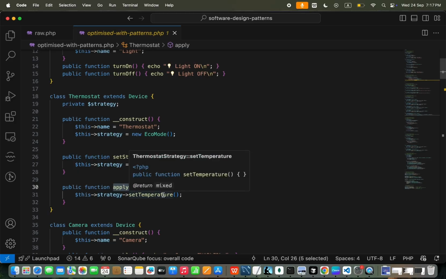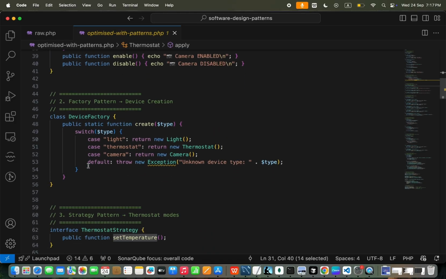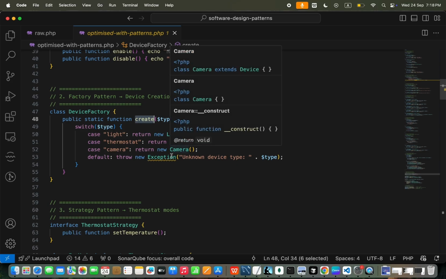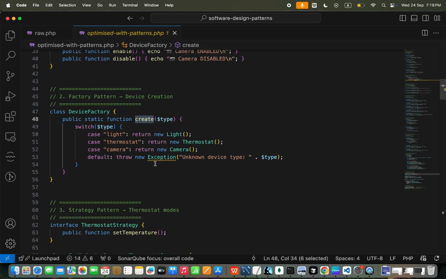At any point of time in the software, we can apply that change and the strategy will be implementing the temperature change. The second thing to notice here is we have created a device factory in order to achieve the factory pattern in our system design. The device factory is a class that has a create function. On the basis of the type of the device, we can instantiate the device object. As you can see, when the device type is light, we will create a light device object, and in case of camera or thermostat, we will create the respective object.